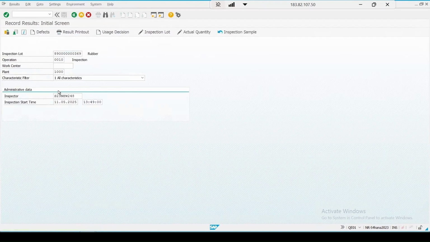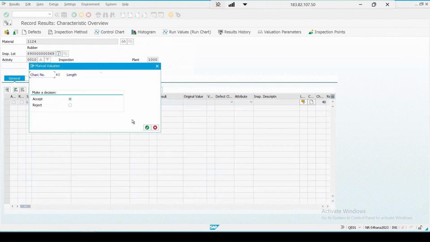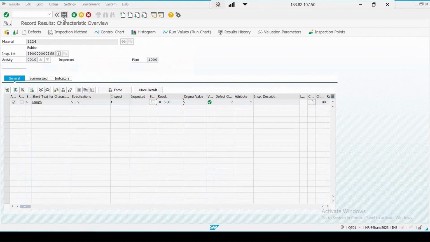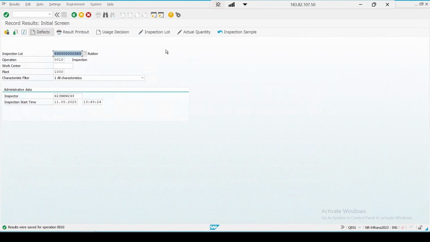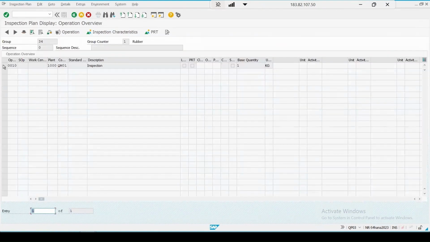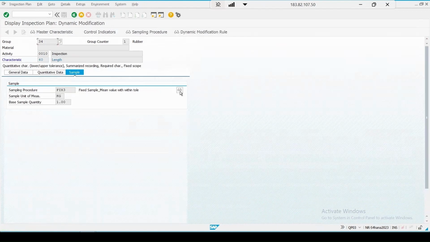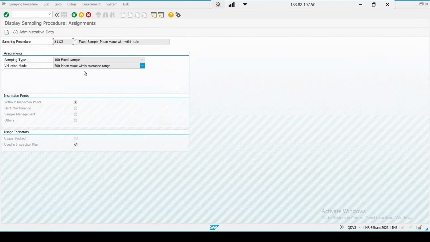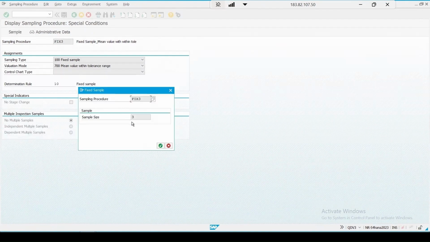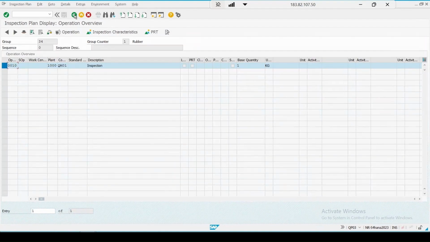Result recording. Let's go to this. Enter. Since it's a summarized recording showing me 1, I can enter my result as, say, 5. Enter, accepting it. Then click on save. In the inspection lot, in edit mode, if we see the detail of the inspection plan, in the inspection characteristics, still the sampling procedure which we have assigned, pick sample mean valuation, and my sample size was 3, but I have kept it 100% checked. Then the sample size is calculated based on the sampling procedure which is maintained in the material master.